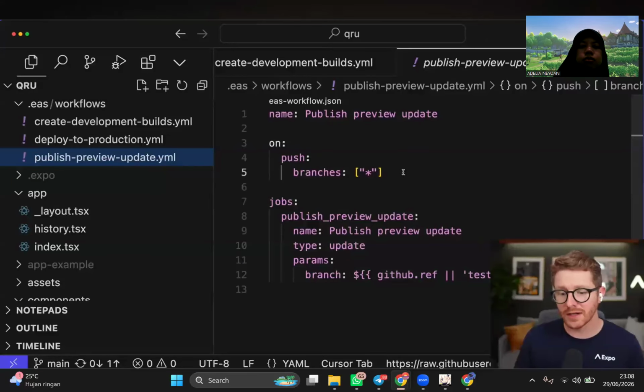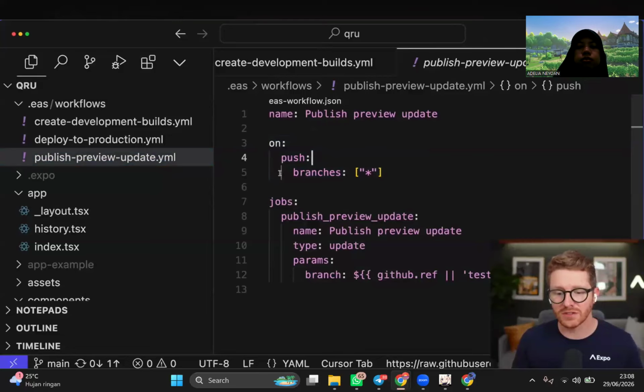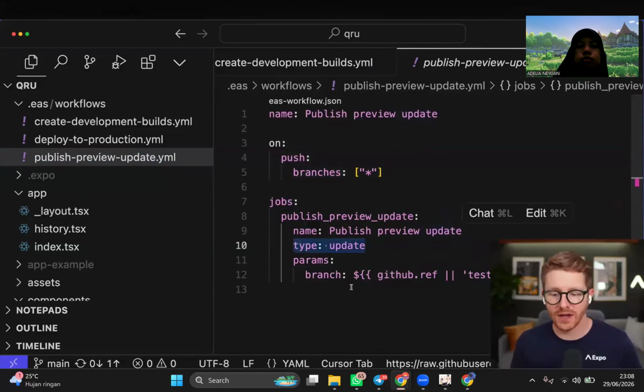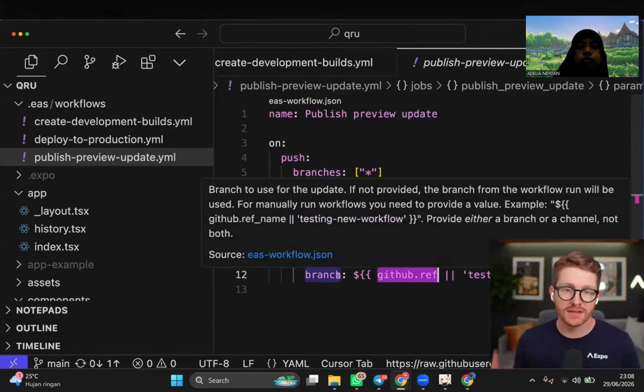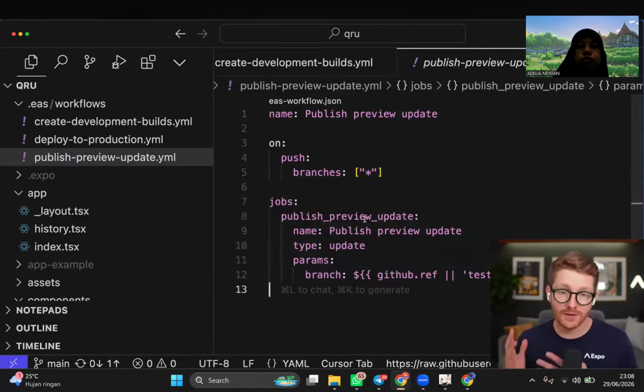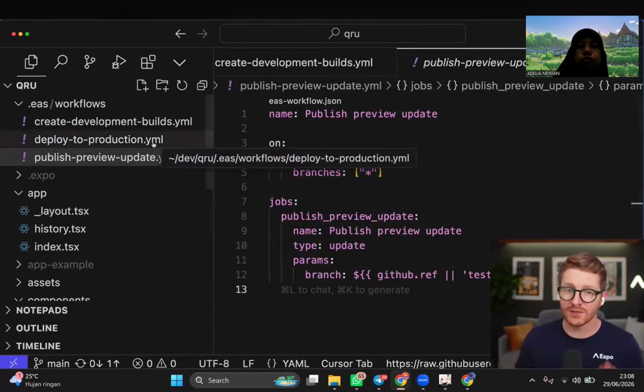On this particular one, I'm triggering this on every single push to every single branch. And then I've just got one job of type equals update, and it's going to use whatever branch as my update branch. And so this allows me to get a unique URL for everybody who wants to preview my code.